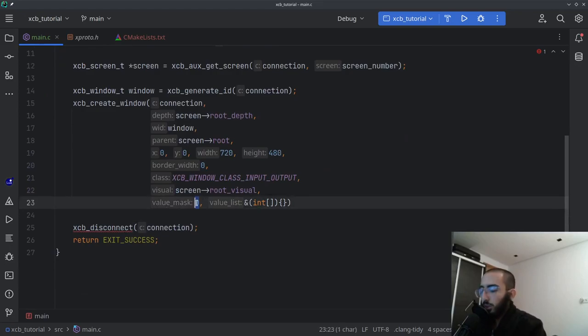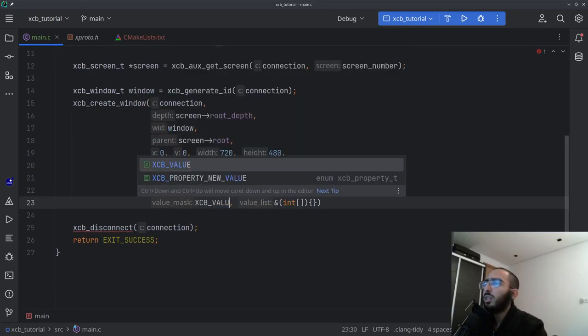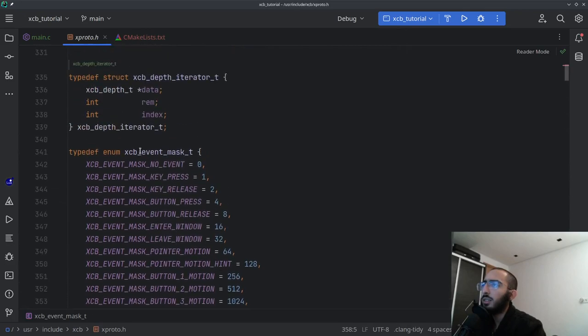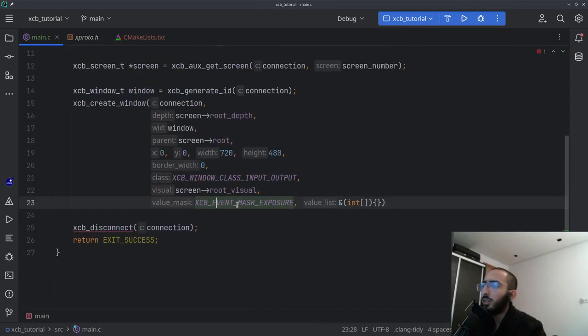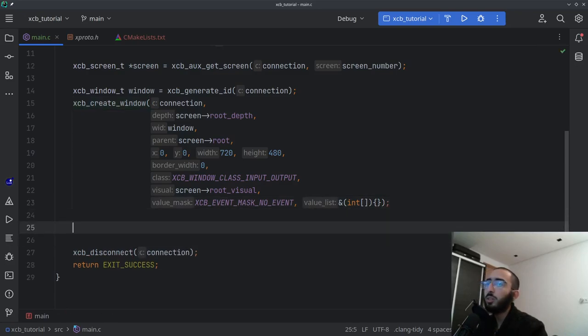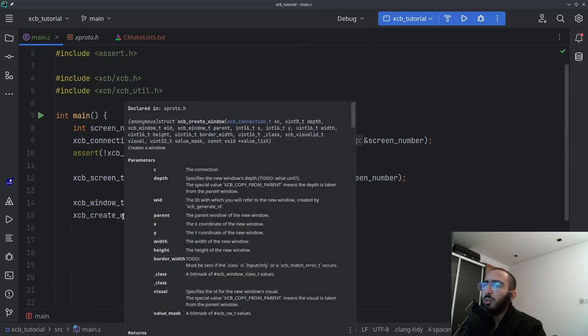Or instead of 0, I could say maybe xcb value. I mean, if I say this, is there? Yeah, you could say mask no events for now. There you go, xcb event mask no events, which is basically 0. Okay, what's next? Of course, let's make sure to actually set the semicolon there. There we go. By the way, create window only gives you a cookie.